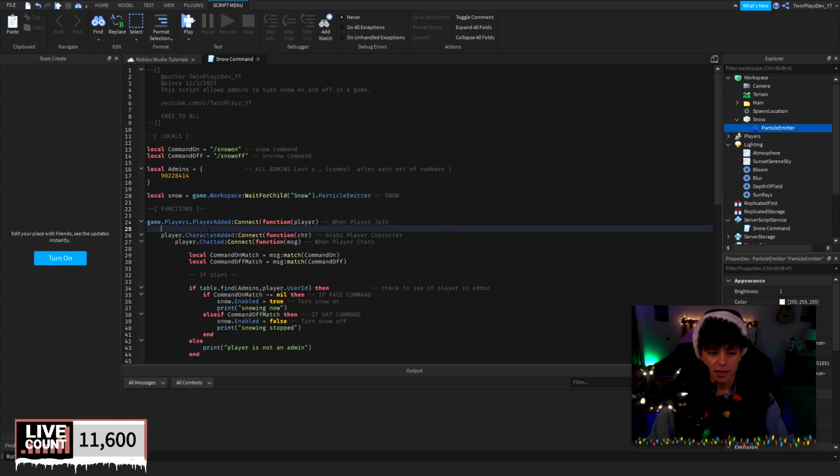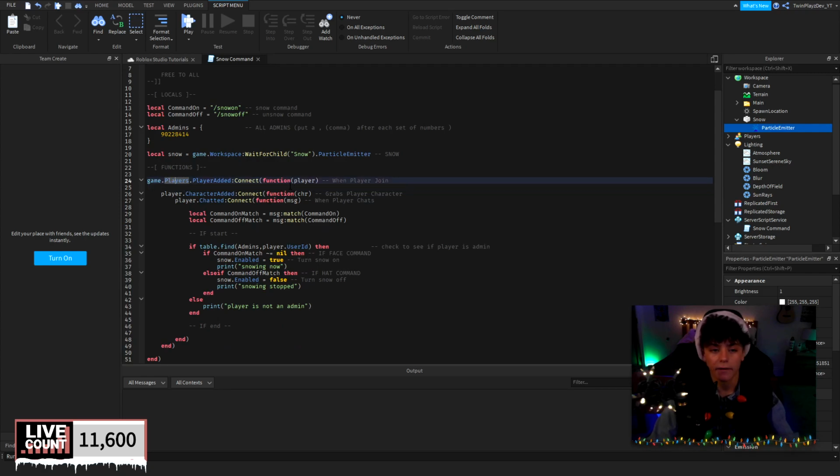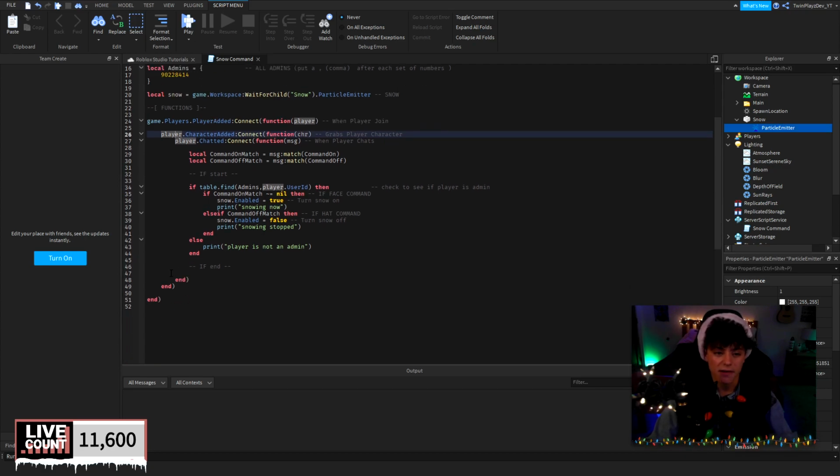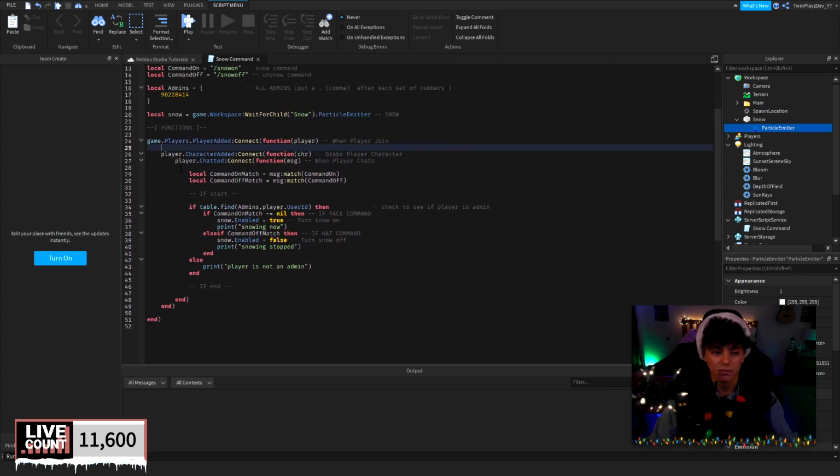Then, for the main thing, we do the function player. So when someone joins the game, we get the local player. Then, when their character gets joined, as in when they reset or whatever, we grab their character, which doesn't really need to be happening. I don't know why I did that. I think I just had that from the past commands because I kind of got a little template. But this is good for headless and stuff. But we grab the player, they have their character, and then we grab if they get chatted.